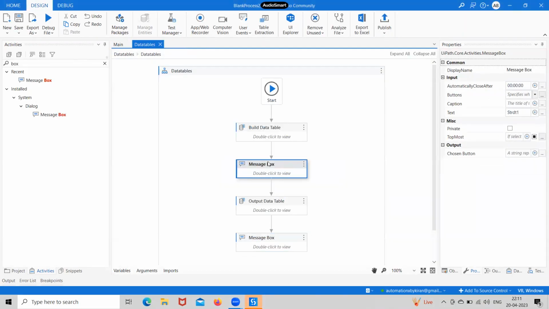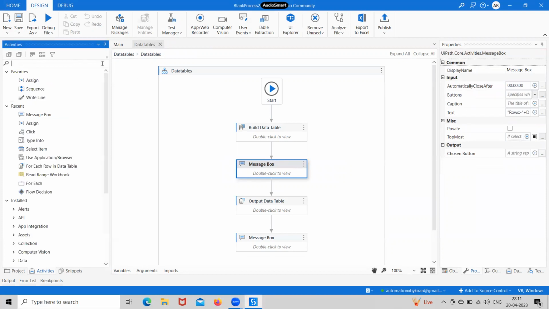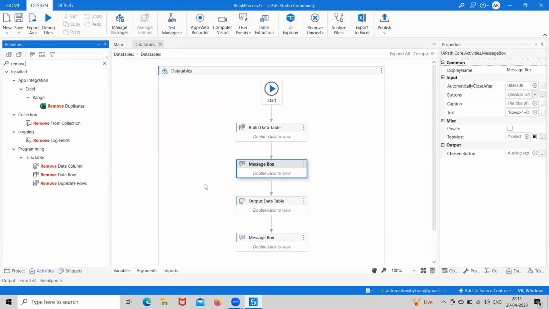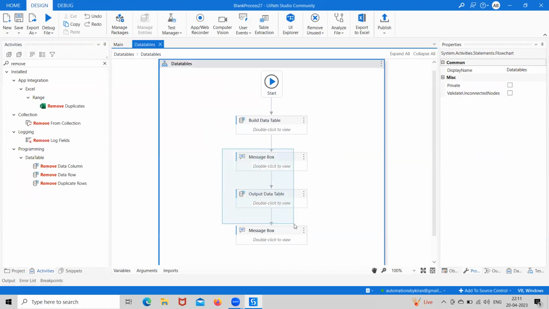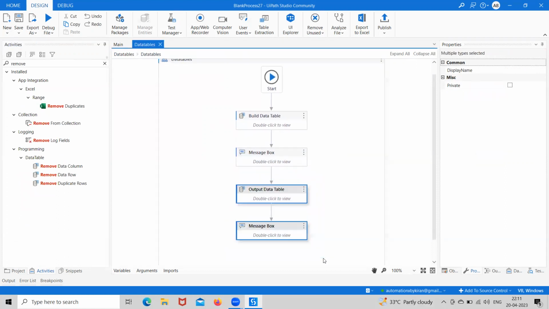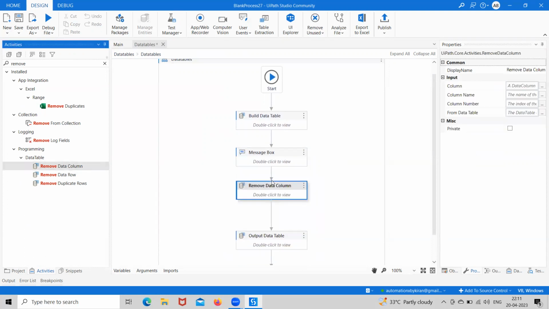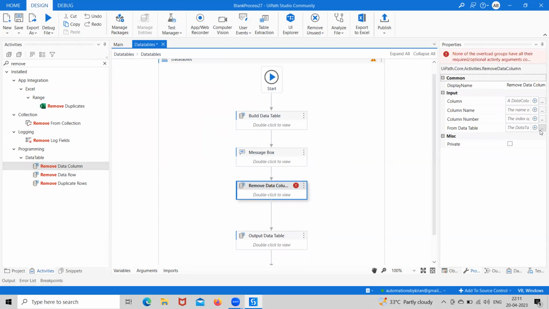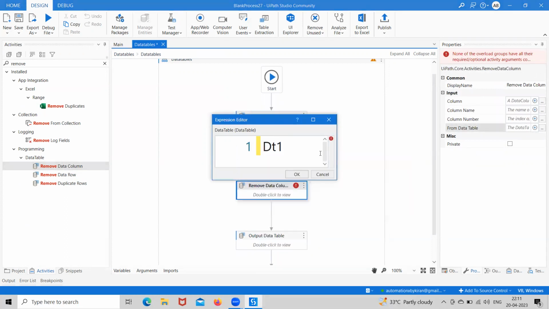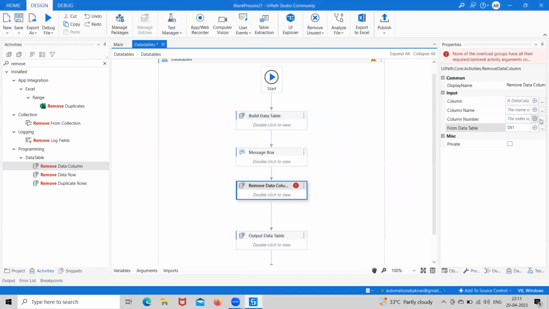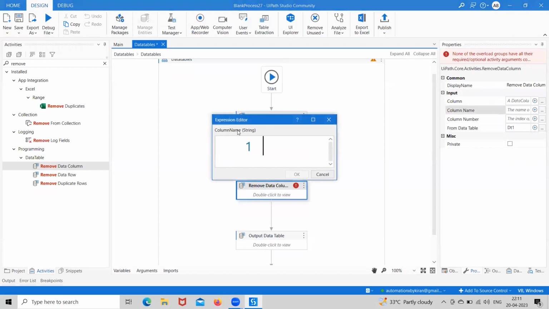We'll now utilize 2 sets of activities here. So one is to add a column, and the other is to delete a column, and I'll be searching for Remove Data Column. When you want to remove a data column, you need to specify which data table you want to remove it from. I want to remove it from DT1, and I want to provide the column name. I want to delete a column called gender.